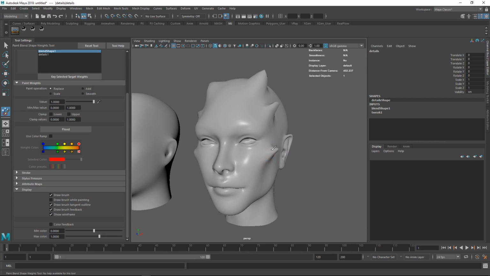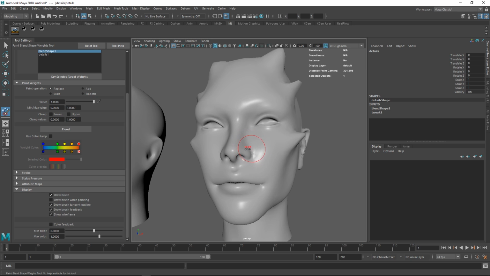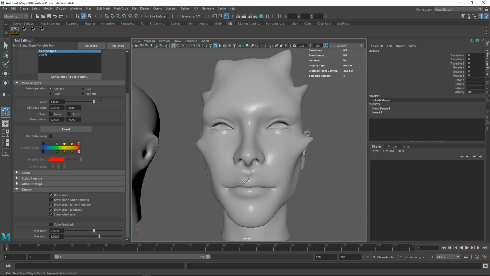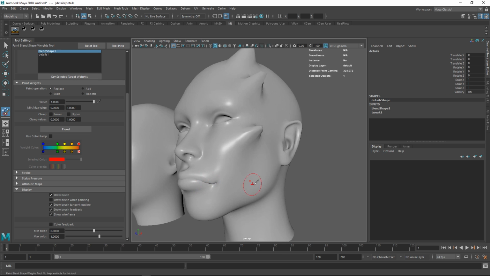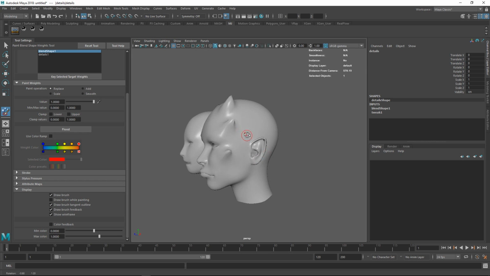But now we can go in and just enhance the areas that we want. It's exactly like in ZBrush, actually. You want to give her that full Botox Kim Kardashian look. Oh, that's pretty scary. There we go.